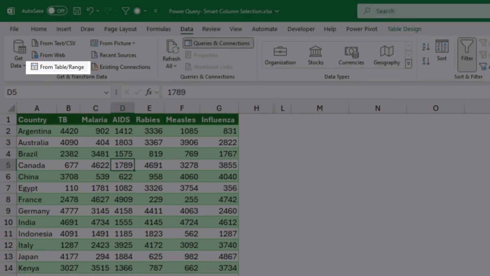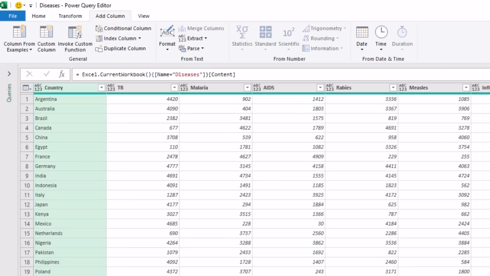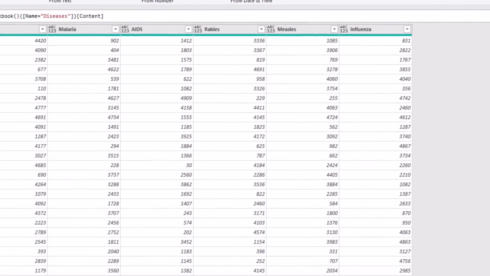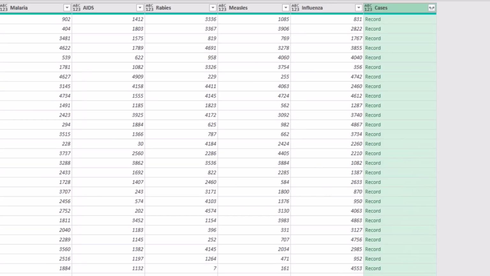On the Data tab, I click on From Table Range. I want to add a new column. Then I go to the Add Column tab, Custom Column. I can name it Cases. And what if I just type an underscore? An underscore simply returns a record. When I hit OK, then I get a record.